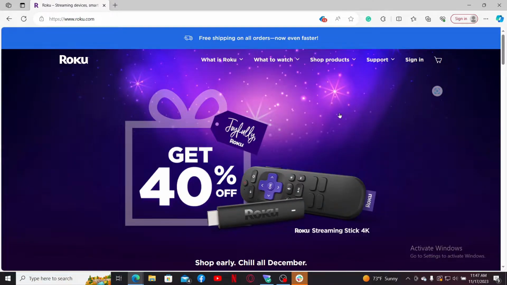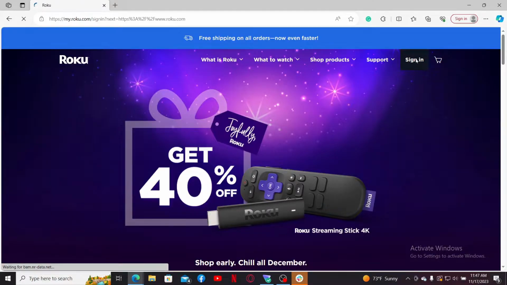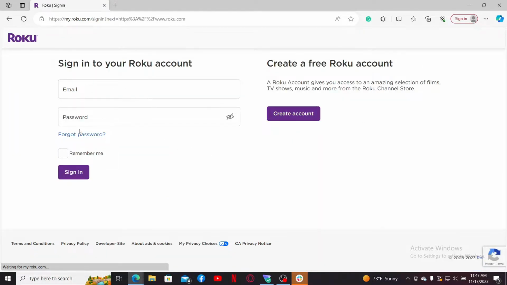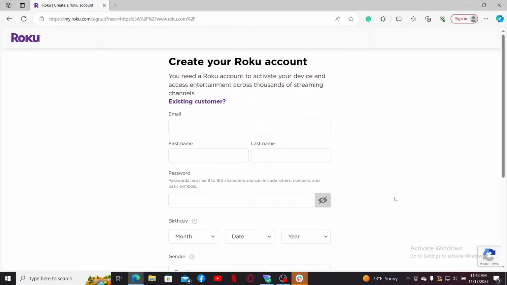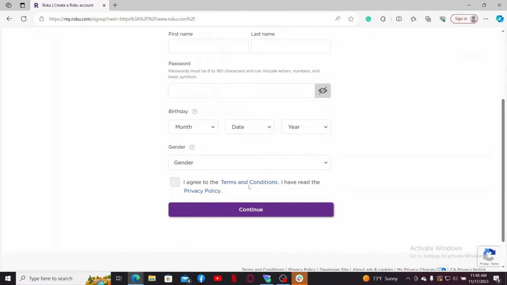So once you end up on this page, go to the top right hand corner and click on the sign in button. Now, this will take you to the sign in or the create a free account tab. To start creating a new account for Roku, click the create account button on the right hand side of the screen. Doing this will take you to a new page where you'll need to create an account by entering your email and other personal details.